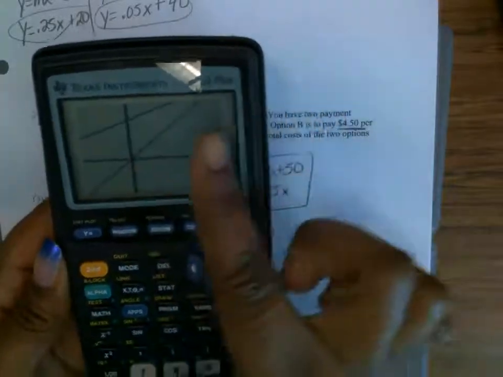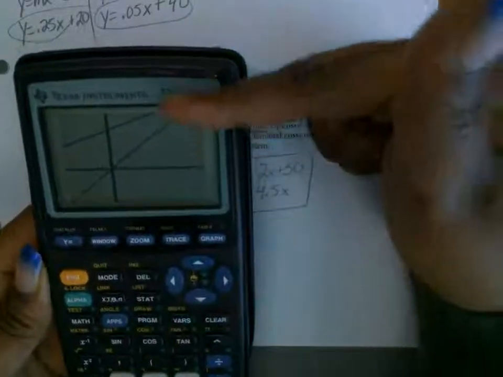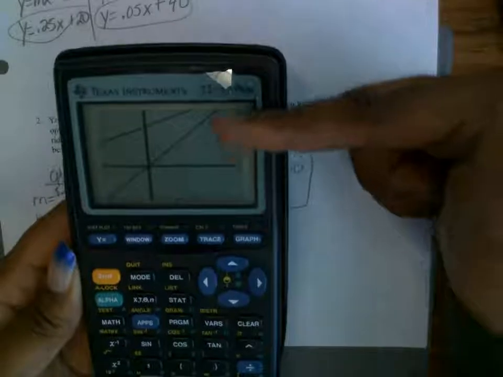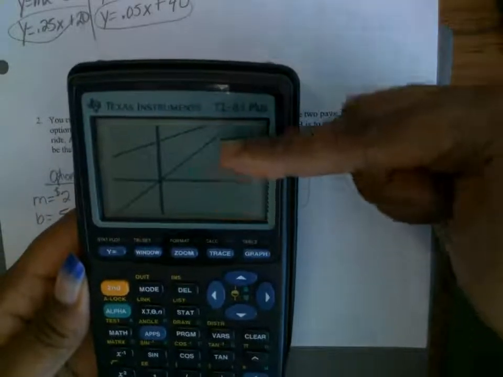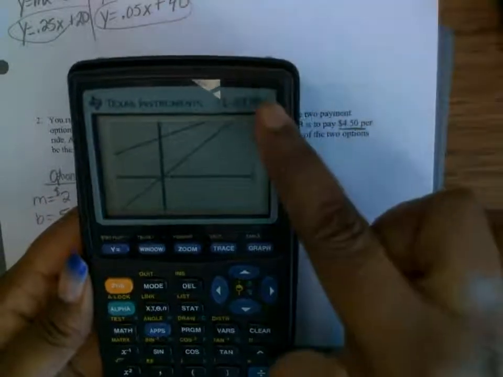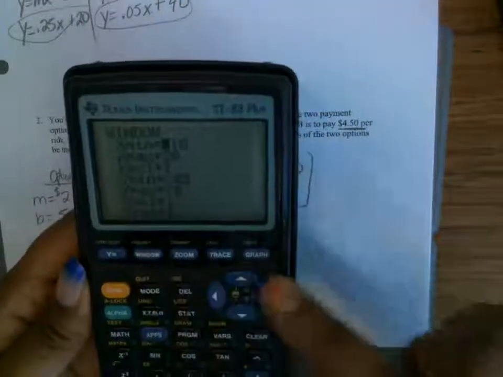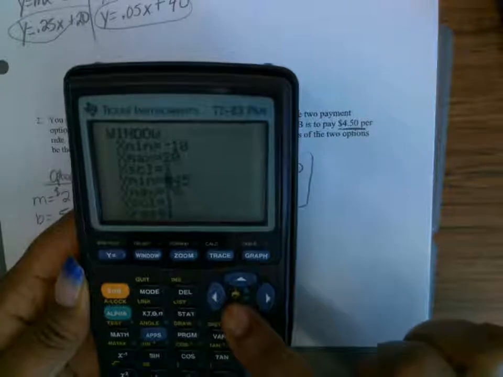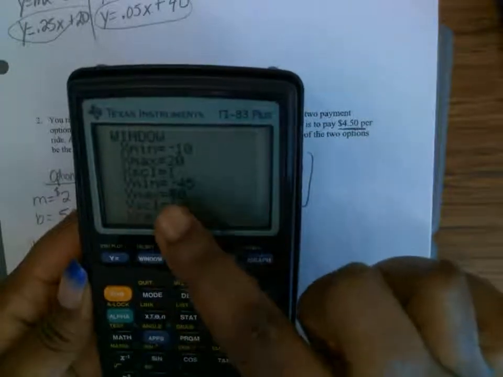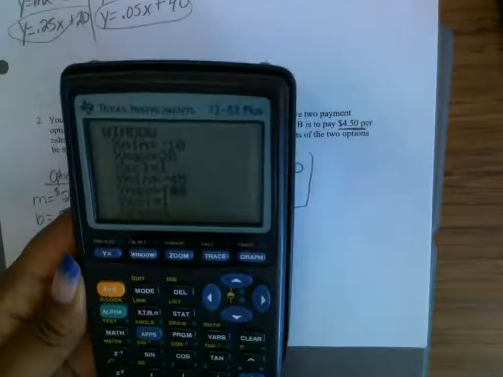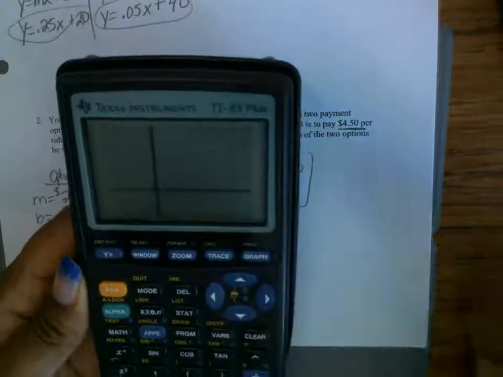Okay, now look, I got enough space this way, but I don't have enough space going up. So I'm going to go up some more on the Y because it looks like it's crossing somewhere up here. So go back to window, and my Y is going up to 70. Maybe I need to go up to 100, okay? Just to see, I don't know.